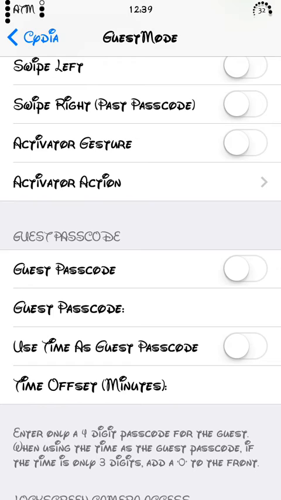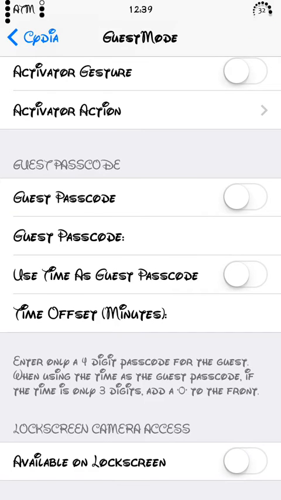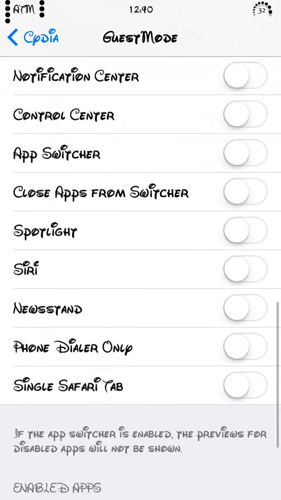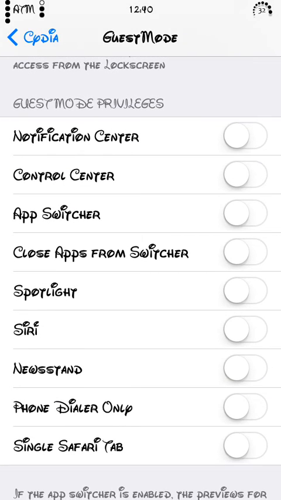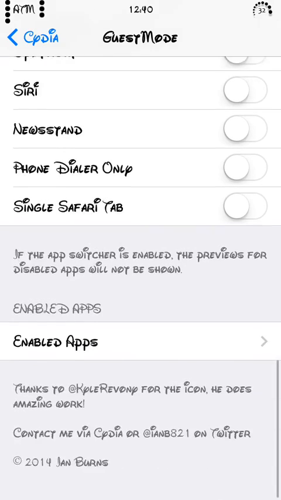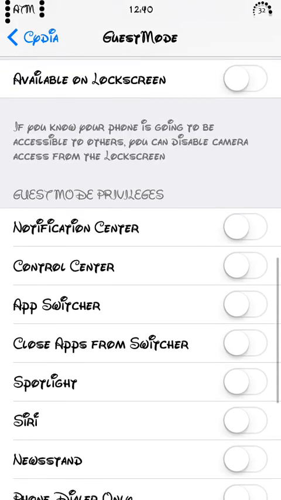And for the guest passcode, you can set it to whatever you want, or you can also set the guest passcode as the current time on your device, simple as that. And you will find many options in here. Basically, you can disable or enable all of the options you have right now on the screen, like notification center, control center, app switcher, close apps from switcher. All of them are disabled in guest mode, and you can enable them. So like I said, it's quite a few pretty options with that app.